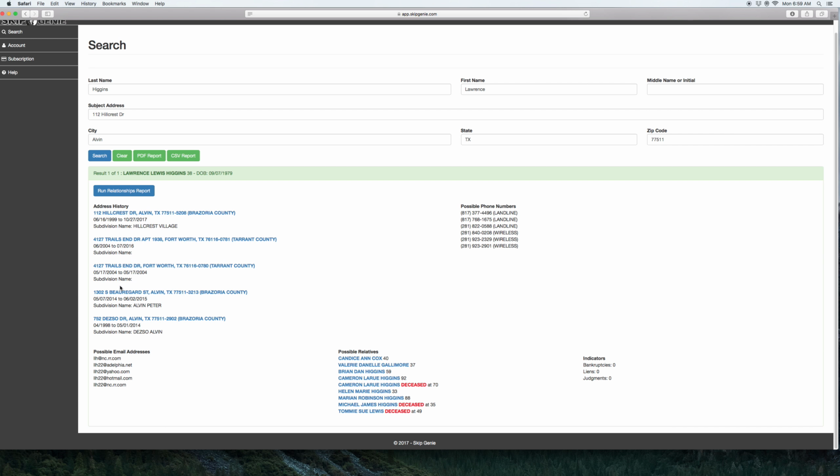Right here we have address history, and this is kind of cool. You'll see this as of 10/27/2017. This is showing I'm still at this address according to this address history. None of these others even make it to 2017. So these two Fort Worth addresses, that's where I lived years ago, right after college. We were building an apartment complex. This was the apartment I lived in. So you see Trails End Drive. It's got the apartment number. This is Trails End Drive. It just doesn't have the apartment number.